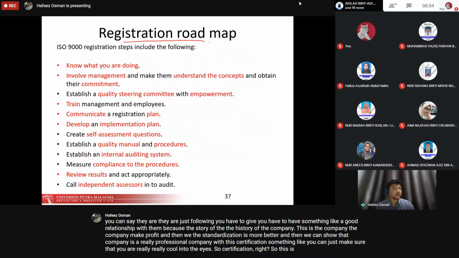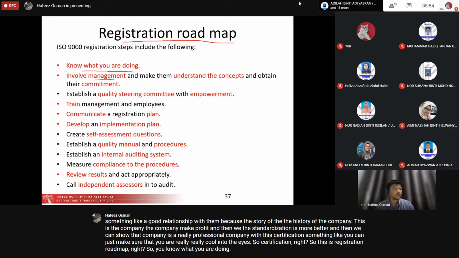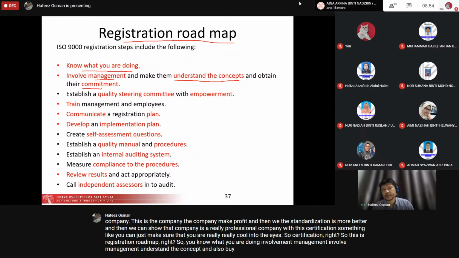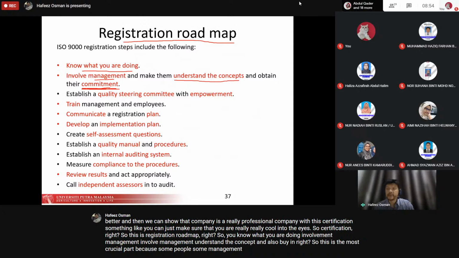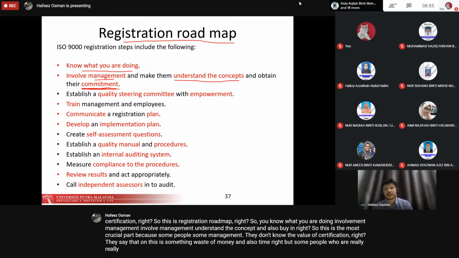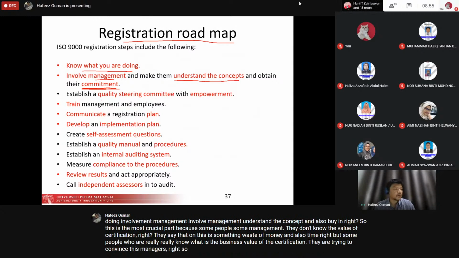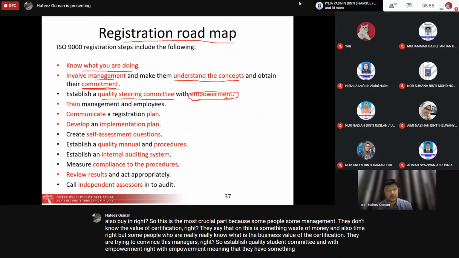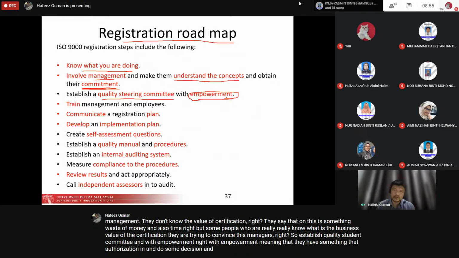So this is the registration roadmap, right? So you know what you are doing: involve management, understand the concept, and also get their buy-in and commitment, right? This is the most crucial part, because some management don't know the value of certification. They say, oh, this is a waste of money and time, right? But some people who really know the business value of the certification try to convince these managers, right? So establish a quality steering committee, with empowerment, right? Empowerment meaning that they have authorization to make decisions and to drive people, right?